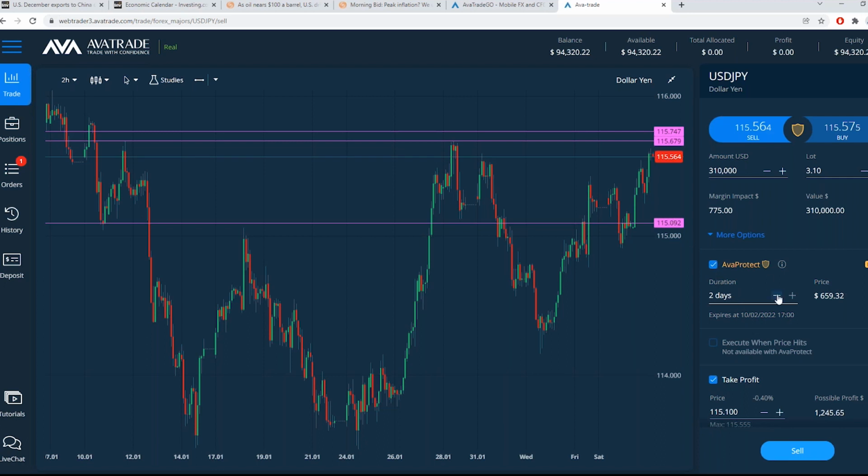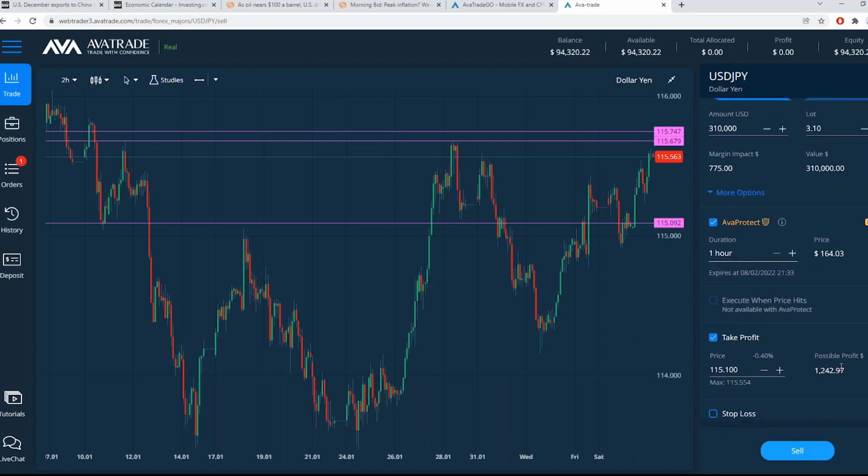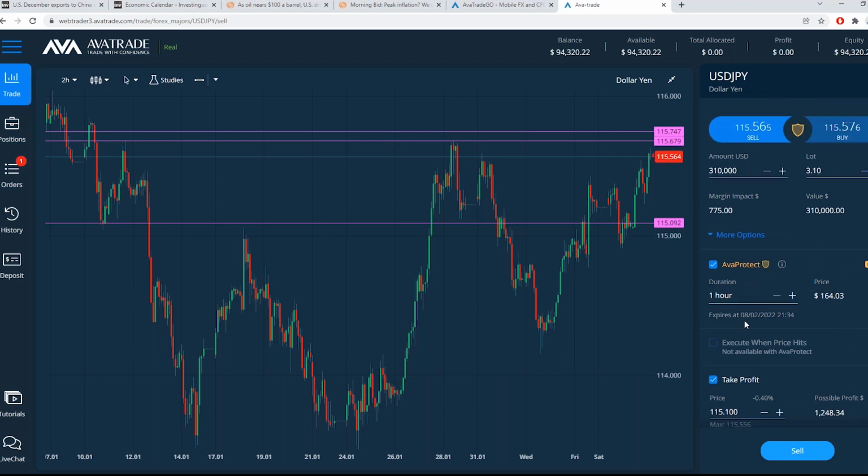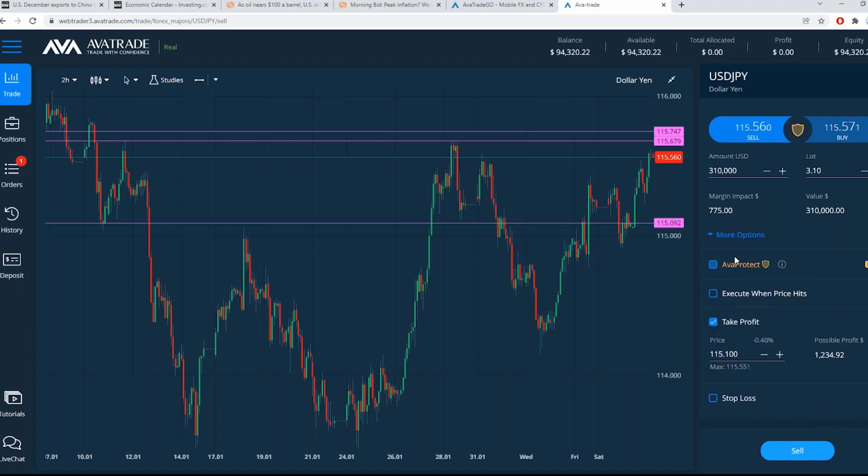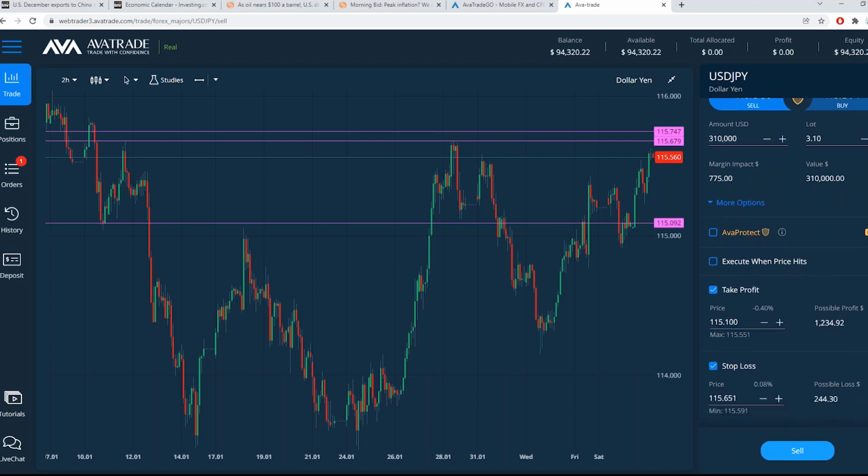So for a small premium cost, especially for the shorter periods, a lot less cost, right? The potential profit is 12 times the cost of the protection in this example. Or if I do a longer time period, 1 day, it's about 3 times potential profit to the cost of the protection. So there you have options is what I'm pointing out here with your risk management when you use the web trader and AvaTrade Go mobile app.